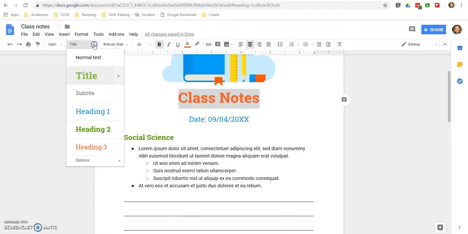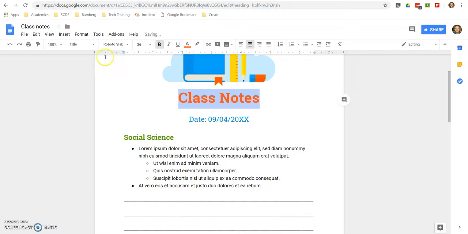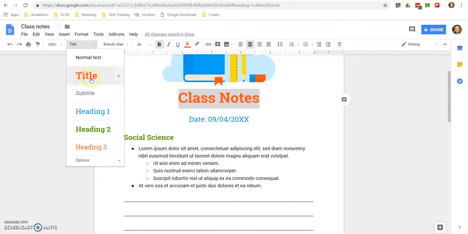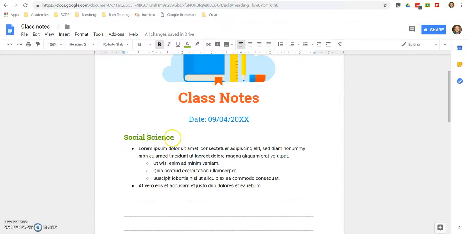I'm going to undo that and say, you know what, that's the way I want my titles to look. It's pretty. So I'm going to click on that and I'm going to click on this arrow right beside title, and instead of apply title, I'm going to update title to match what I've highlighted. So you're going to see when I go back, now this is what every title I use in this document will look like.